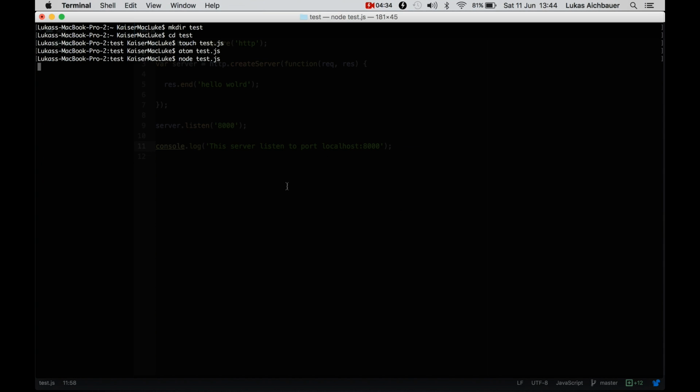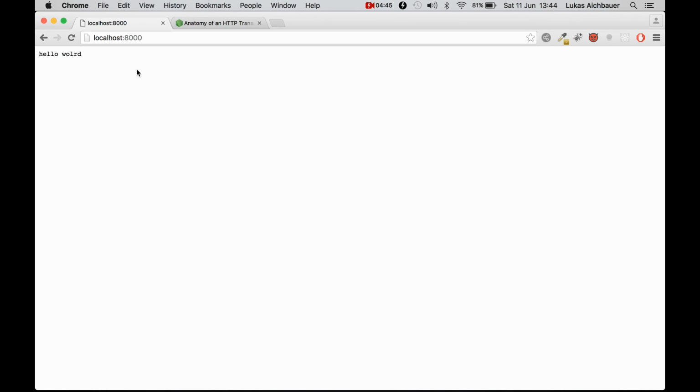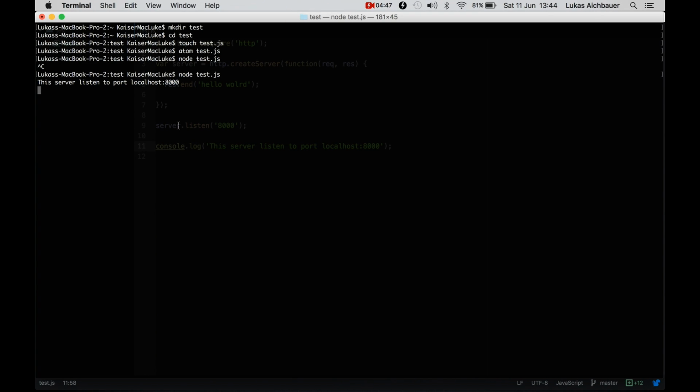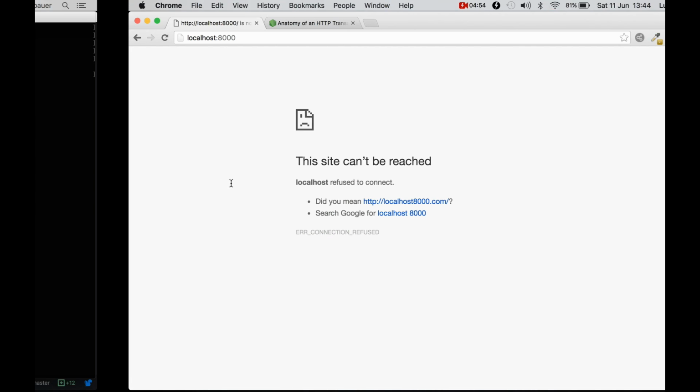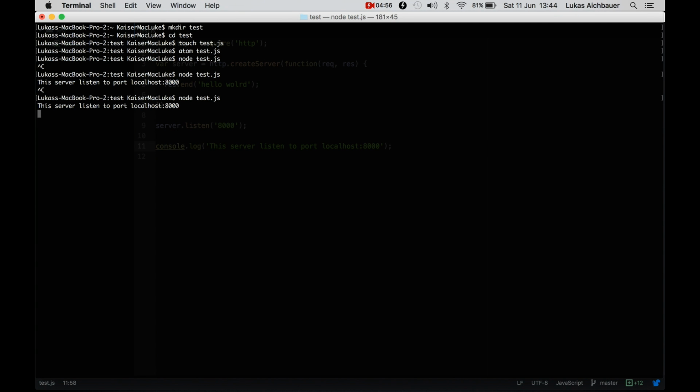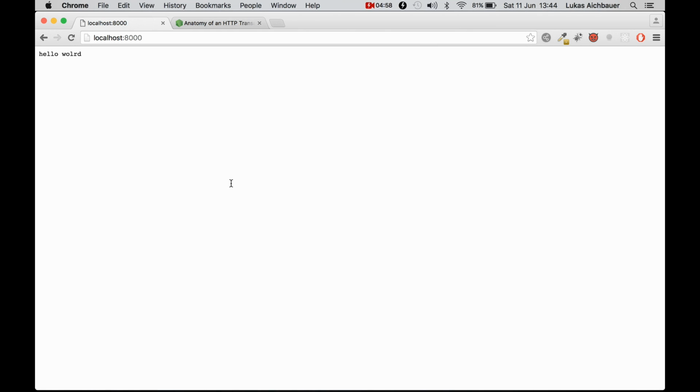And with Control C, you stop the server. And if we're running it again, it says this server listened to port localhost 8000, and it works. And if I'm shutting down the server with Control C and reloading, the site can't be reached. And I'm starting the server again, and it's working again. So that's the very basics of an HTTP server with Node.js.